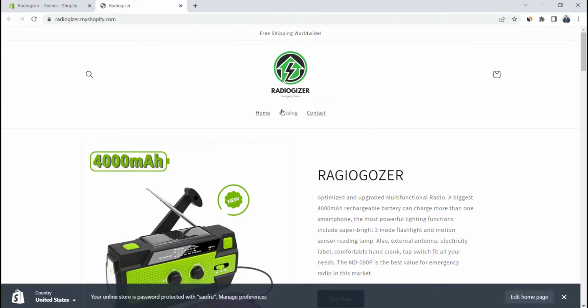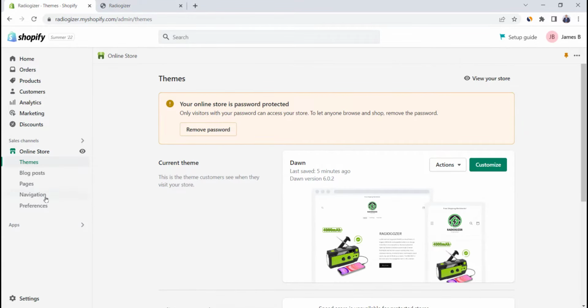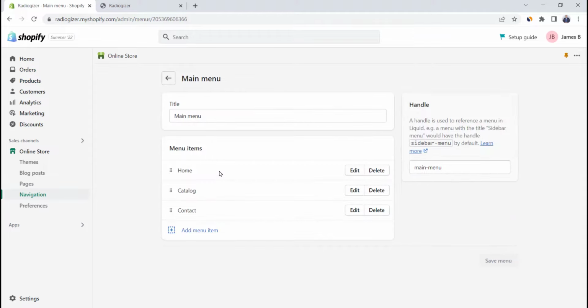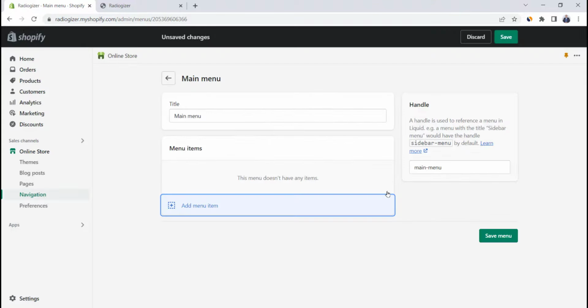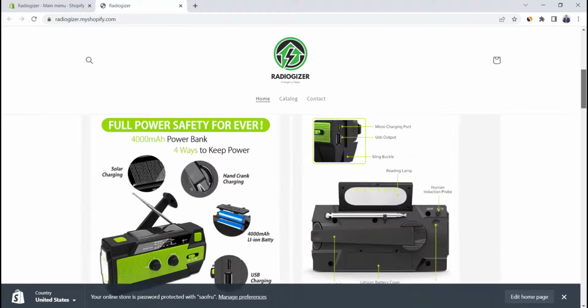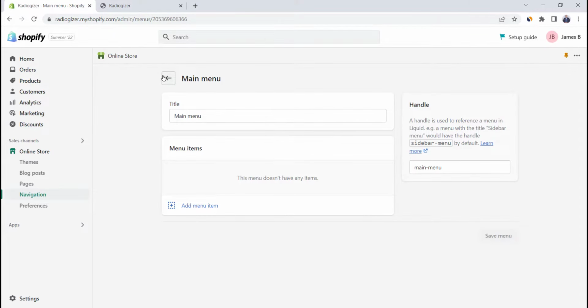In this step, we gonna work on the website header and footer. Click on Navigation. And then click on Main Menu. Here, we gonna delete all items in Main Menu to fit the design of a one product store. And then click on Save. Let's go back to the website and refresh it. You will notice that all header menu items are removed. Let's go back and work on the footer menu.